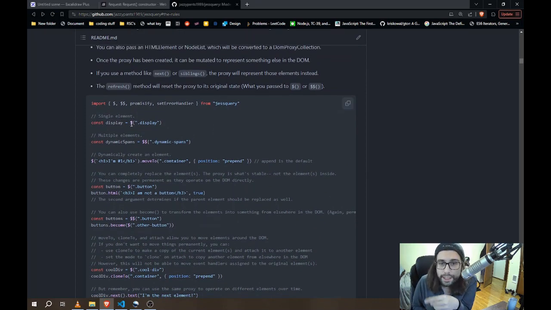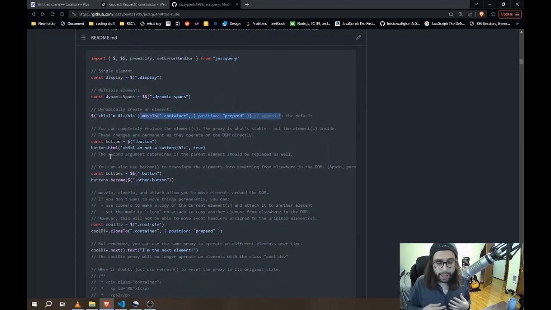So as we said, the single dollar sign is basically a query selector, and the double dollar sign is basically query selector all. But then you can also dynamically create elements on the fly and move them around the DOM as you please. And you can completely replace the elements that are held within those places in the DOM.